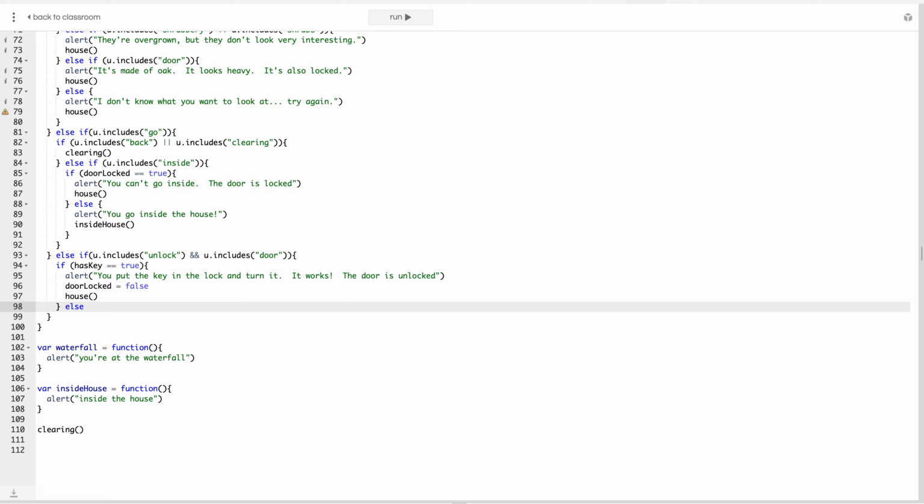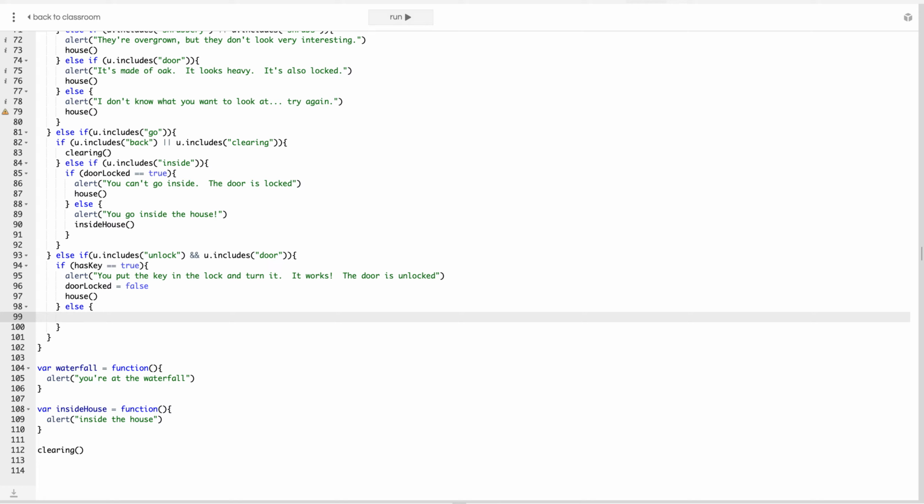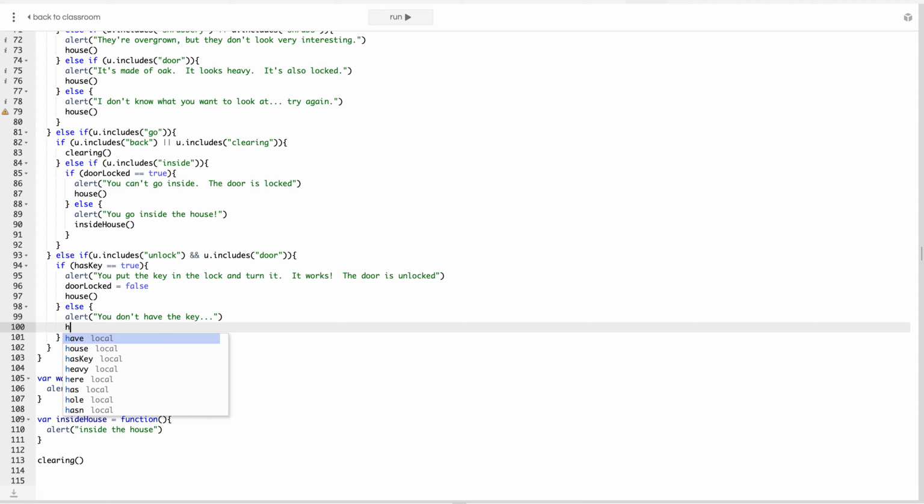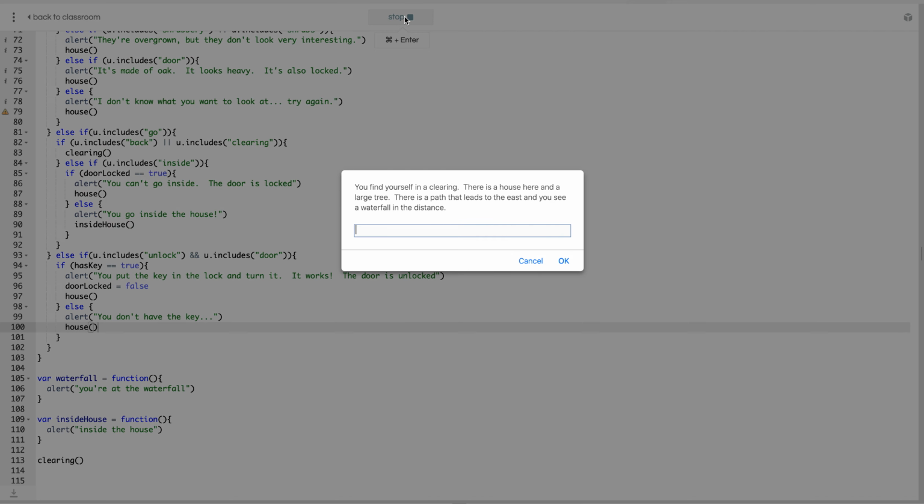Okay, so we're going to do the else. So if you don't have the key, then we're going to alert, you don't have the key. Alright, and then we're going to run house again. Alright, so now we're going to run an expedient version of this.